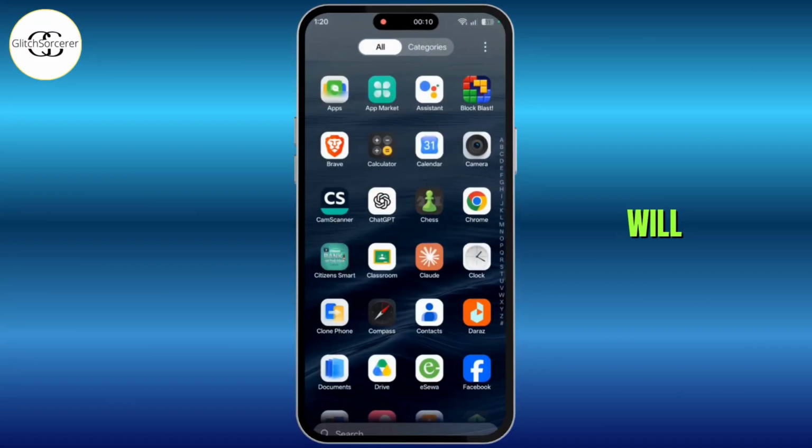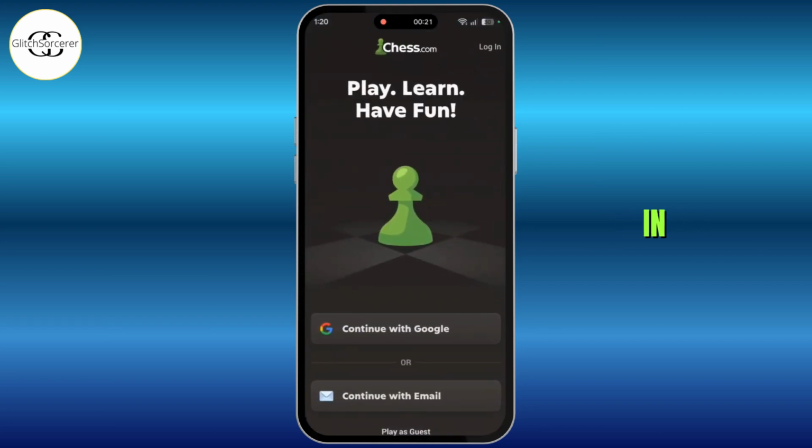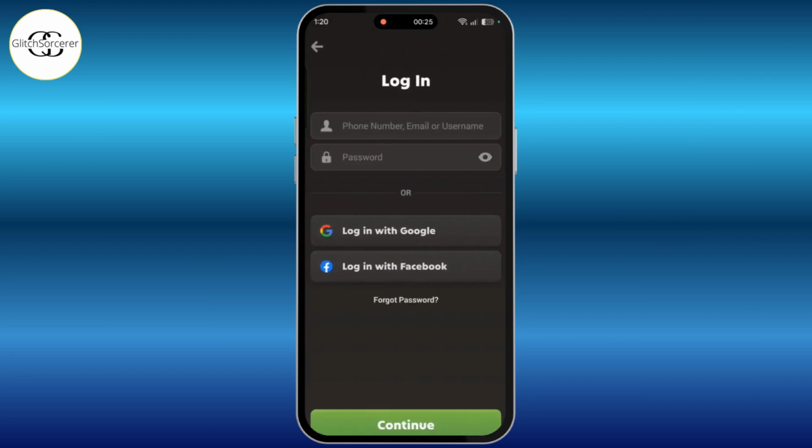In this video, I will show you how to recover your chess.com account if you forgot your password. So simply open up chess.com. Now in this login page, simply click on login. Here it will ask you for your phone number, email or username.